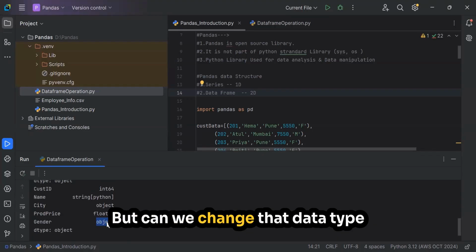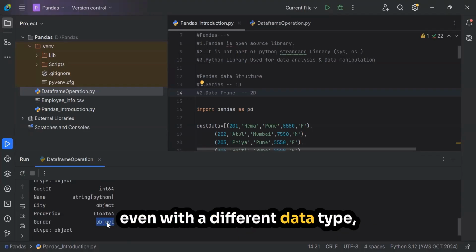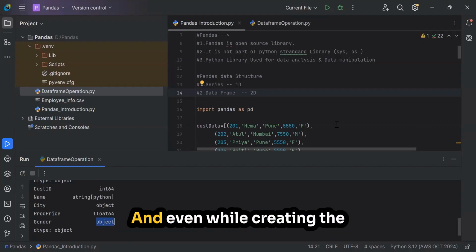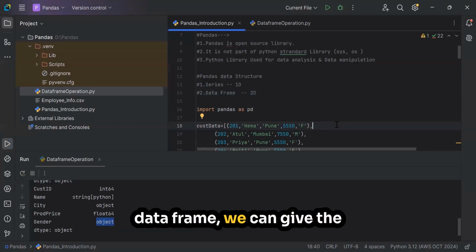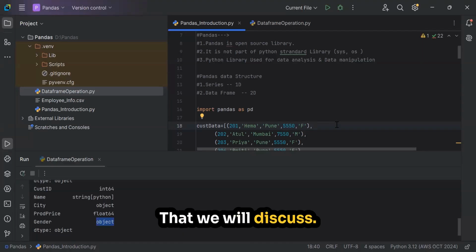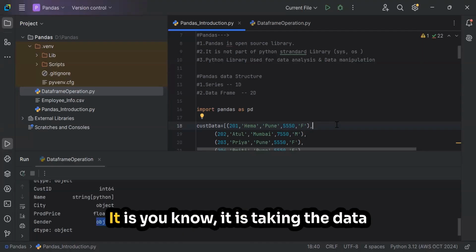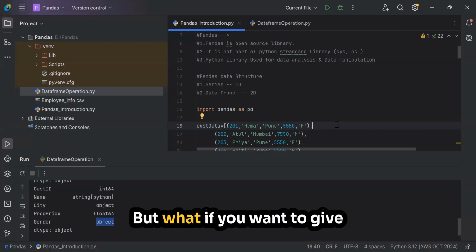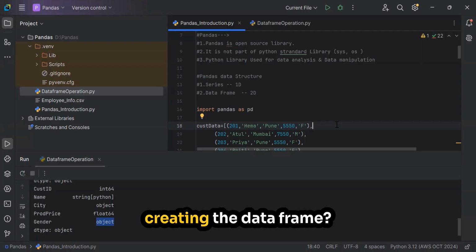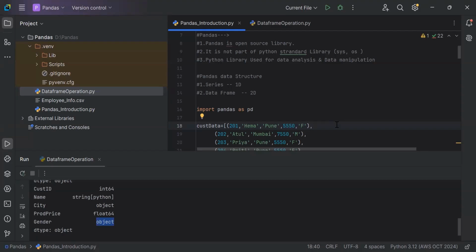Can we change that data type even to a different data type, she's asking? Yes, we can change it. And even while creating the data frame, we can give the data type you want. Here, it is taking the data type as per its own understanding. But what if you want to give your own data type while creating the data frame? We'll see how we can do it. Understood, got it. Thanks.